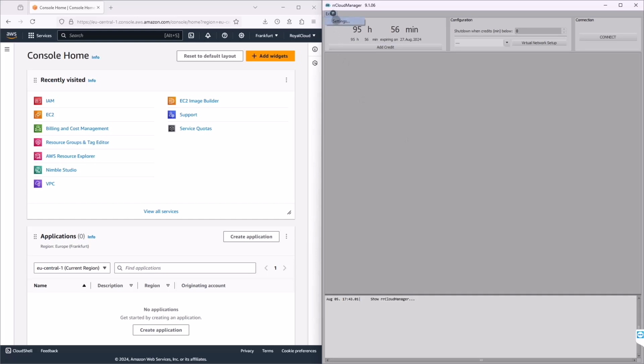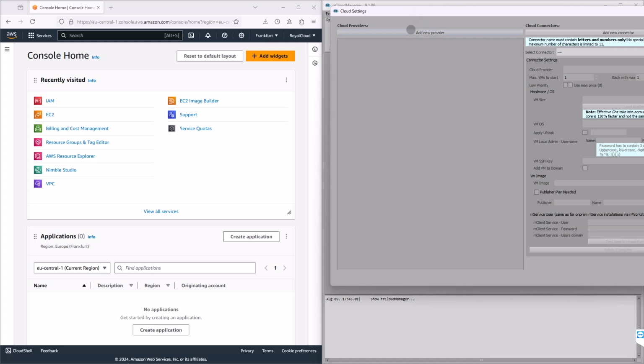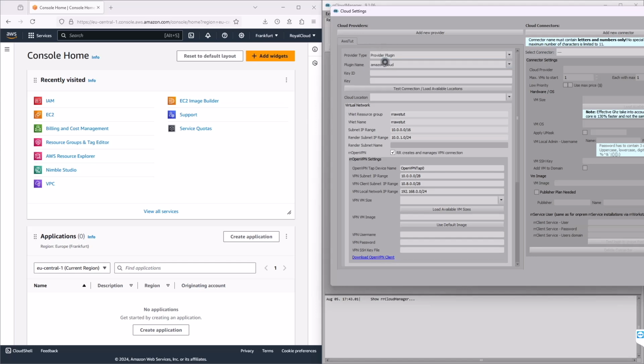Click on Extras, Settings. And then we're going to add a new provider. I'm going to call it AWS Toot. You might want to choose a different name. Click OK, and then we're going to choose a different provider type. It's not Azure, it is a provider plugin. And then the plugin name is Amazon_Cloud, so we can leave it as is.